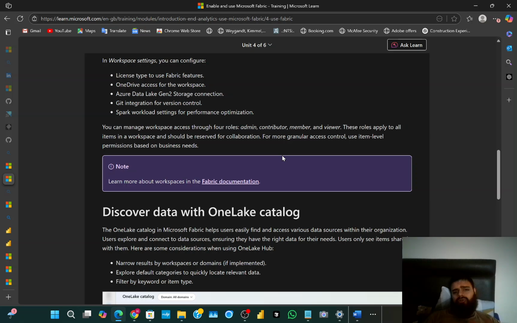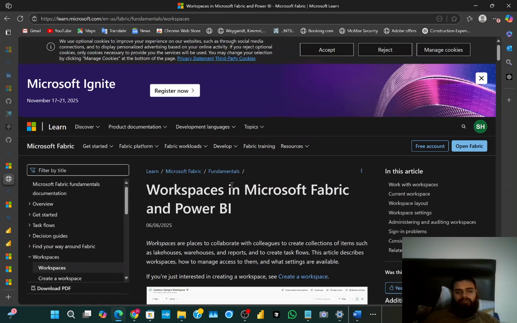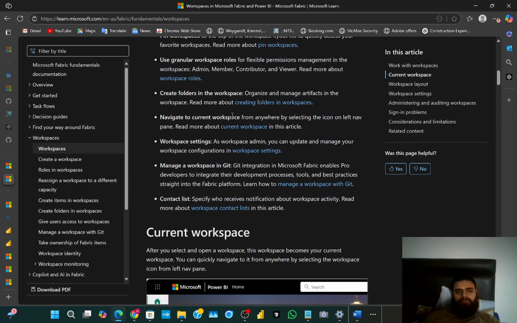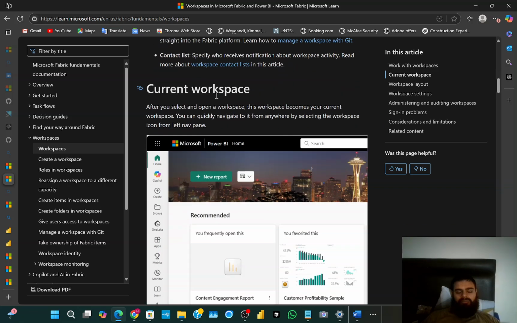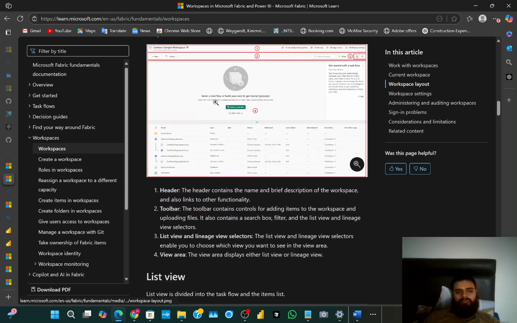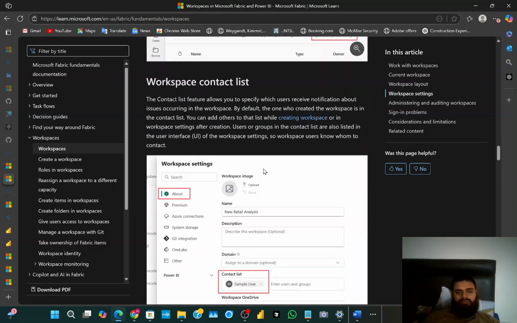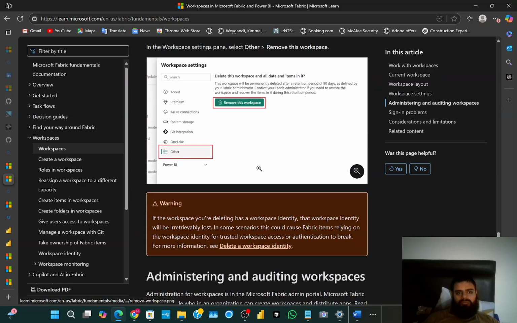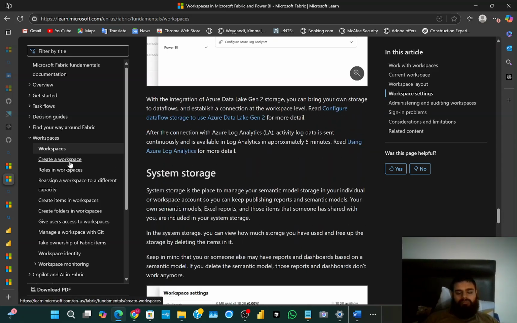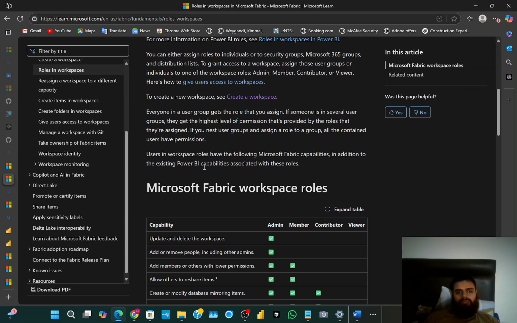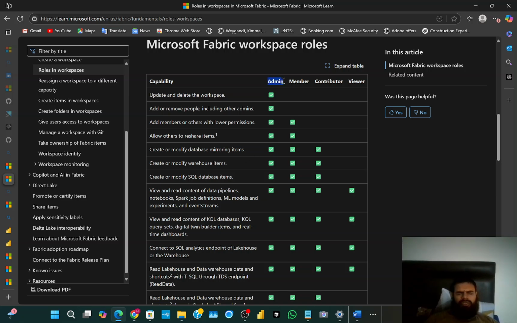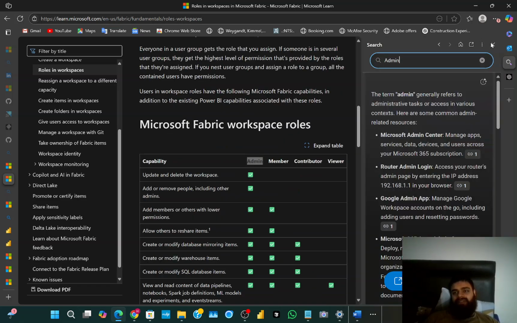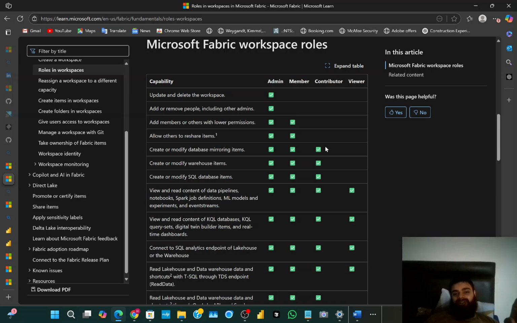So basically in a workspace you have four roles: admin, then member, and then contributor, and then viewer. Okay, the order on that page was wrong.